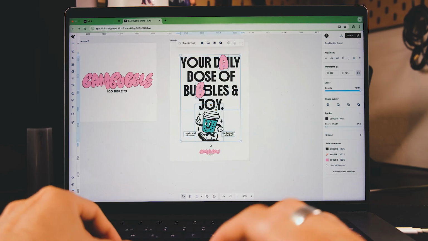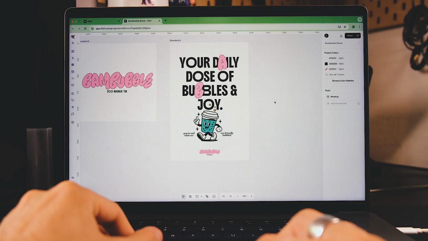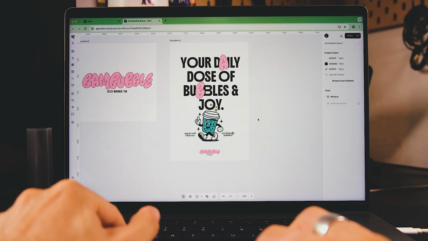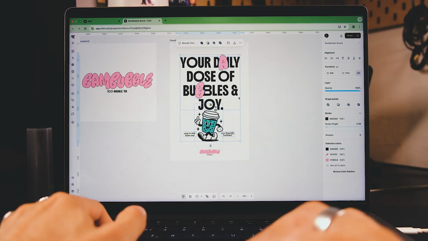Now I can select the whole illustration, Command G, and then center. And now everything is perfectly centered, even though visually I feel like it should be to the right a bit.